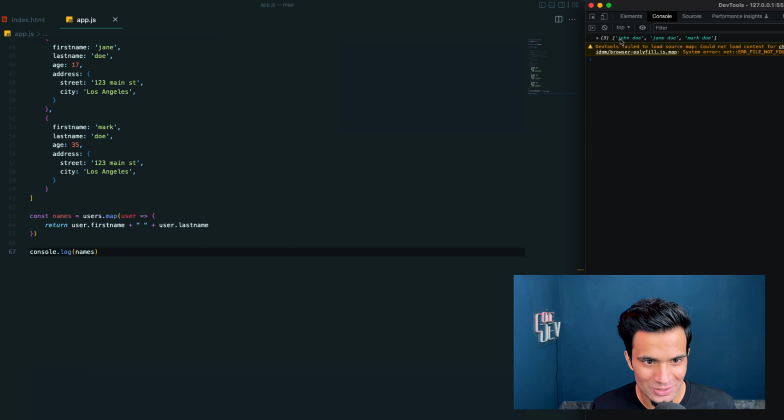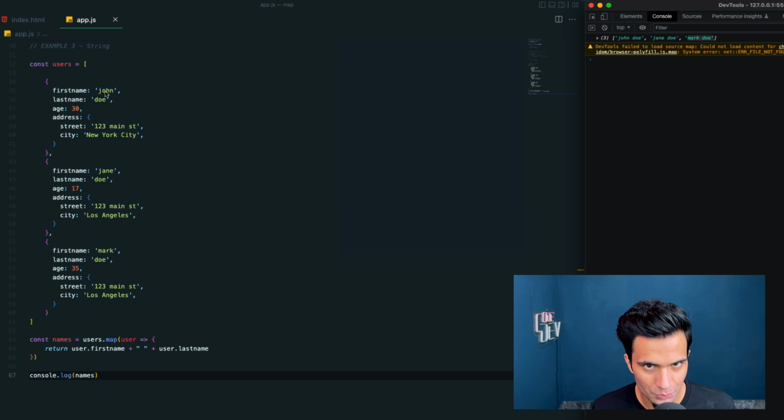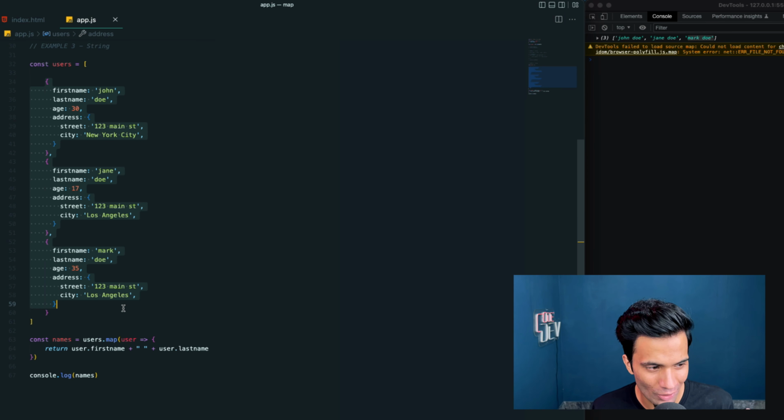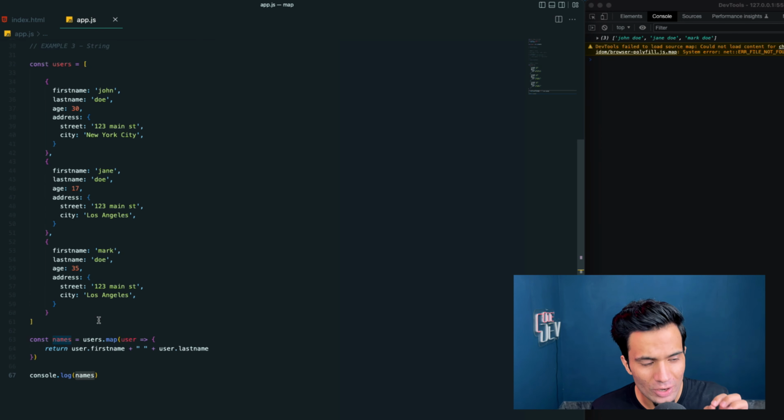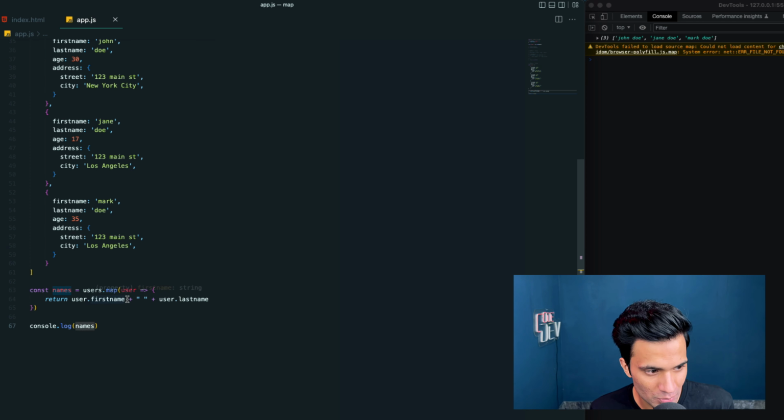Now you can see the result: John Doe, Jan Doe, and Mark Doe. Pretty cool, isn't it? So we had an array of objects. All we did, we took that each object, and we simply took the properties that we needed, and we created an array of string from that. Now let's move on to another example, which is going to be our example 4.